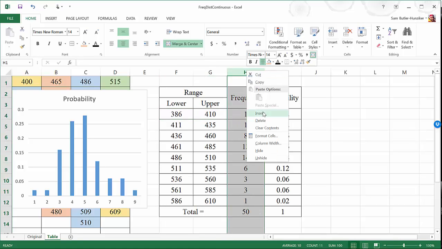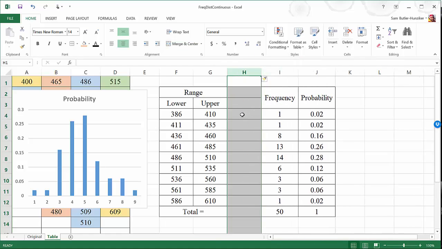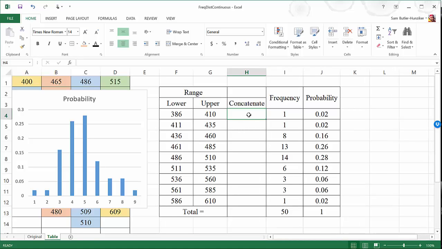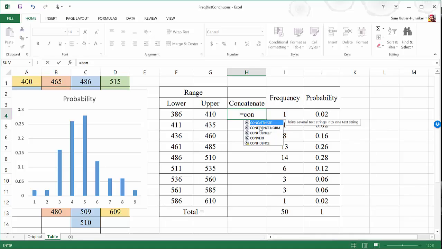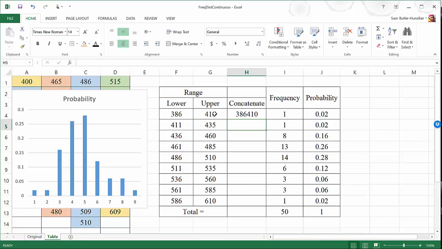So if you right click and insert a row, then I'm going to use the concatenate function. So that's just equal, start typing it, even if I spelled it wrong. Concatenate, looks like I actually did well. Hit tab over, and then what this is going to do is it's going to combine all the text that I'm telling it to in a single cell. So in this case, what I'm going to do is tell it to combine F4, that's the 386 here, and G4. You'll see what that does. When I hit enter, we just get 386, 410 right next to each other.